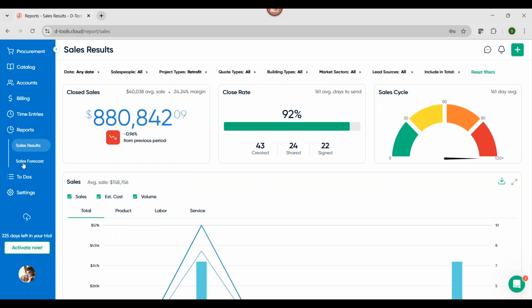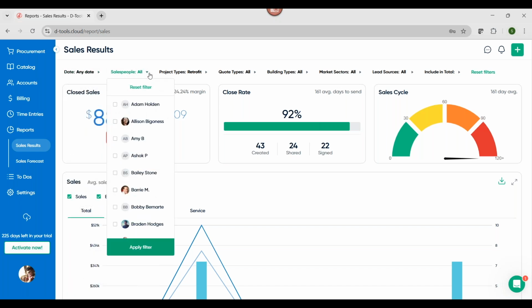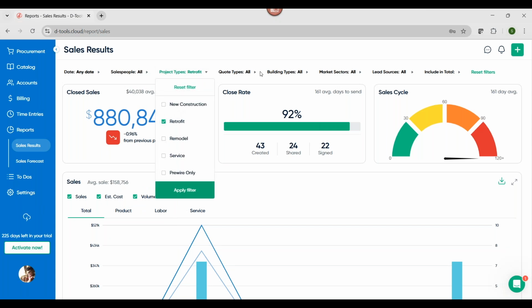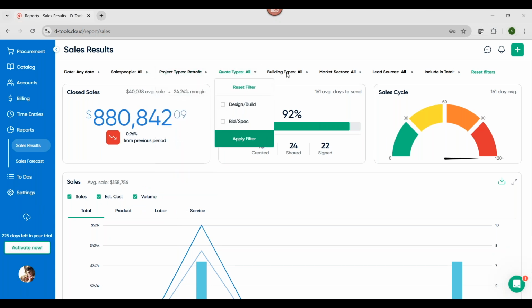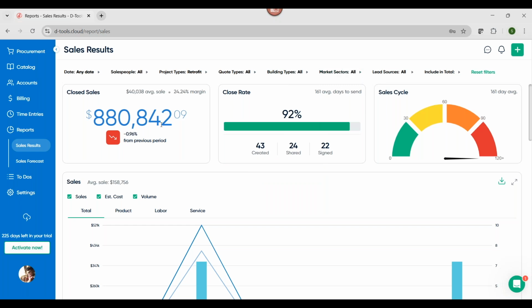Some of the KPIs that you can expect here in sales results: you can always filter by duration, salesperson, the type of project, the type of quote, building type, and lead source to analyze the activity. So this is my total amount of sales closed. I wish that were real. My average dollar amount of my sale and my average margin.